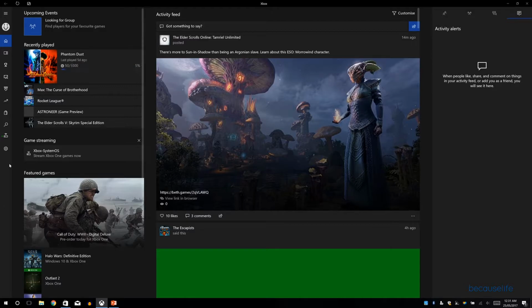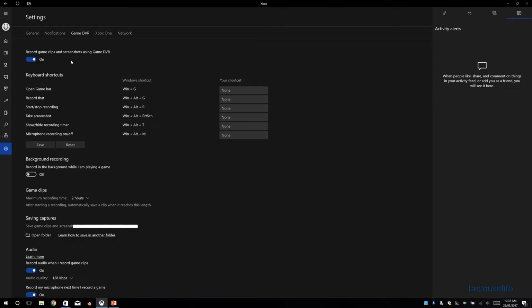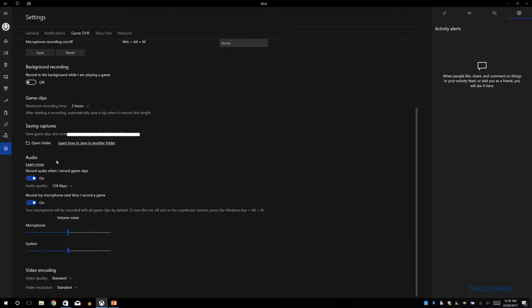Before we do anything, let's just get the settings right. So if you just hop onto your settings and switch to game DVR and just follow the settings that I've got here. Just literally copy everything I've done. The shortcuts you guys can change to whatever you want, but just make sure you've got the maximum recording time set to 2 hours and choose which folder you want it to go into.